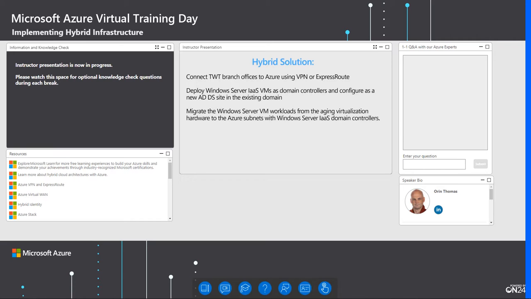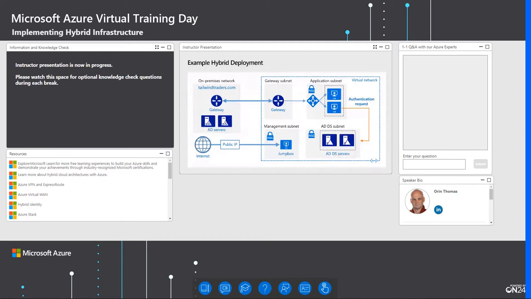So let's look at an example hybrid deployment. In this particular image, you can see that we've got the on-prem network, and we've got a connection to a gateway subnet. On the on-prem network, we've got our Active Directory domain controllers, and our on-prem network does have a perimeter network that's got a public IP address.